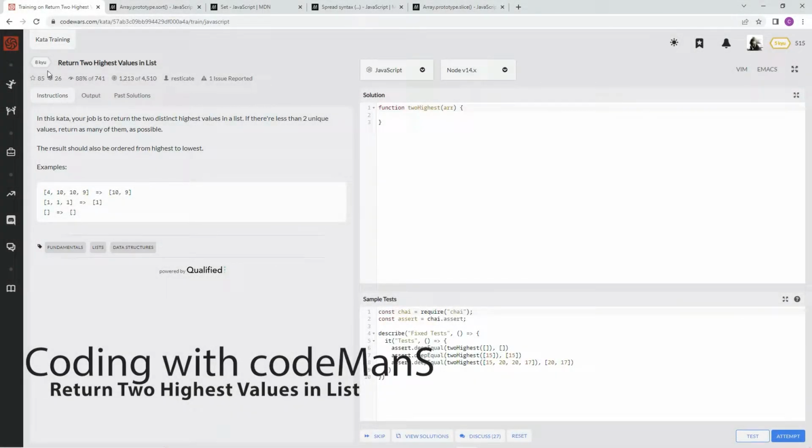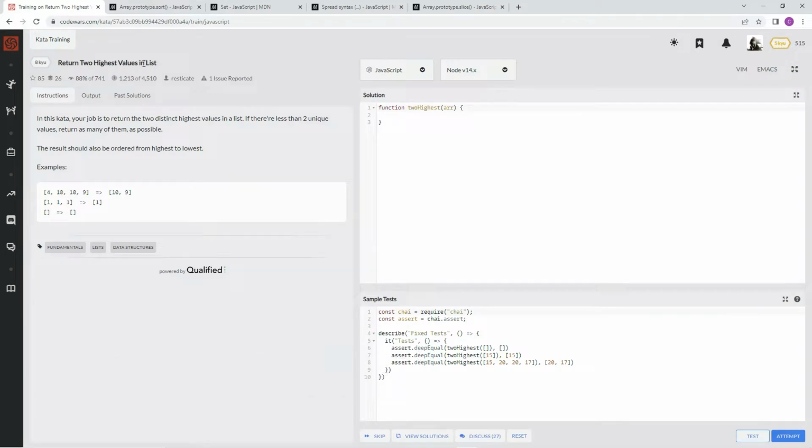All right, now we're doing 8Q, return two highest values in list. This is by Resticate, and 88% of the people like it. In this kata, our job is to return the two distinct highest values in a list. If there's less than two unique values, return as many of them as possible. The result should be ordered from highest to lowest.